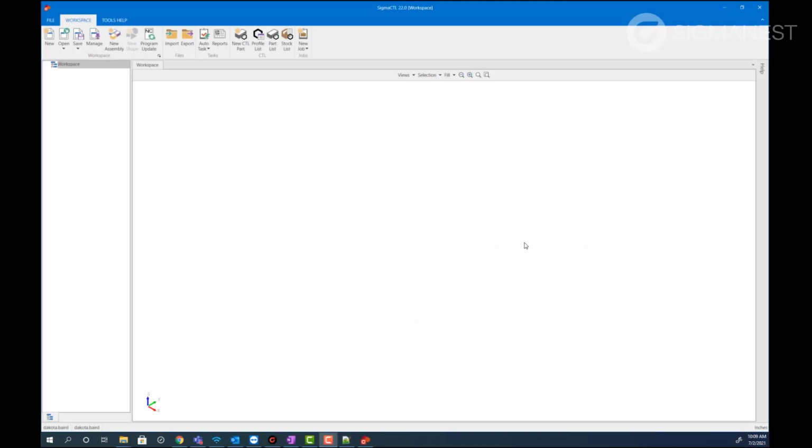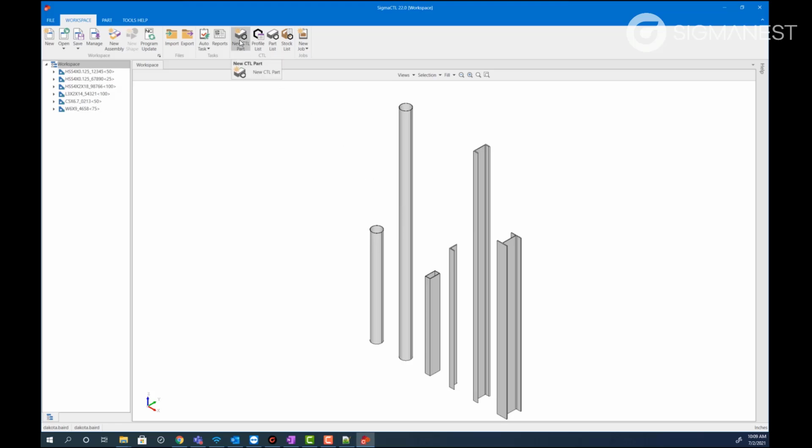Let's take a look at the new jobs and quoting feature in SigmaCTL version 22. First, I'll go ahead and grab some parts into my workspace with a WAL file. You could also create these parts using the new CTL part button from the CTL parts list, or import it as a step file, or using our CAD Import Plus tool to import SOLIDWORKS, Inventor, NX, or other CAD files.